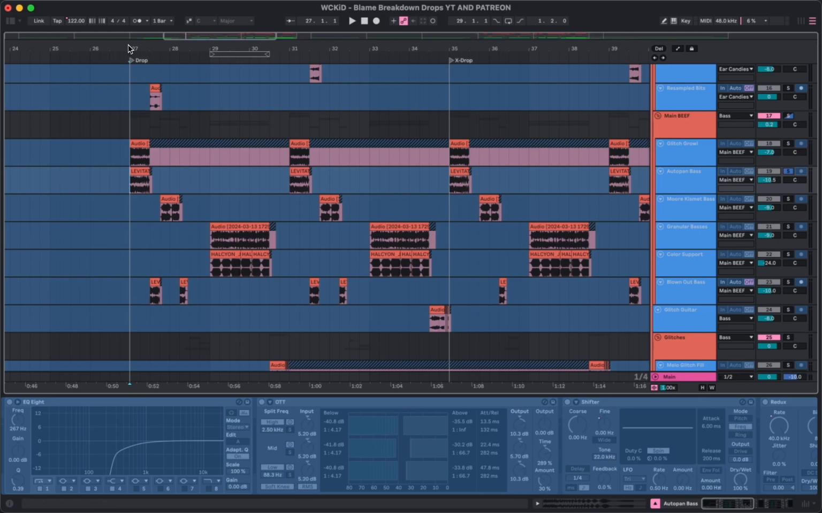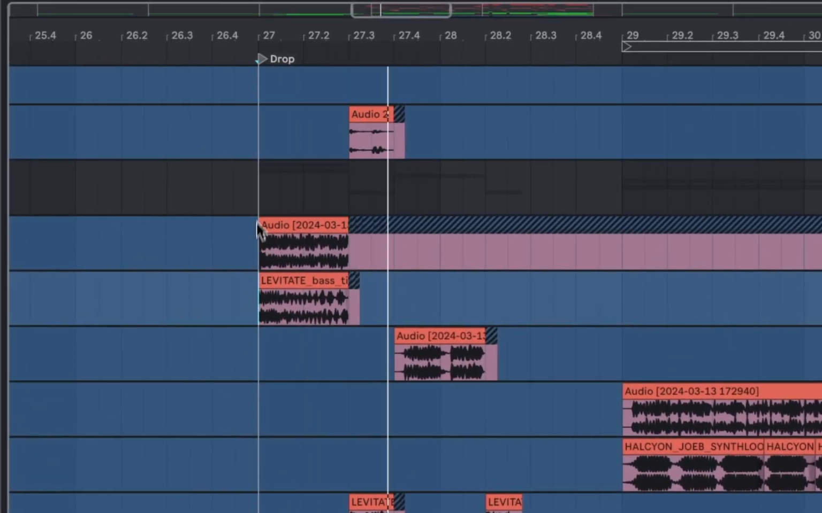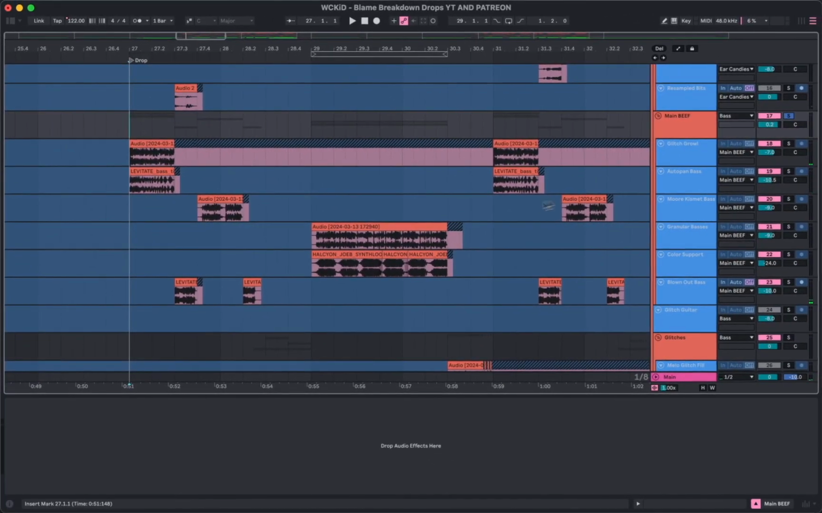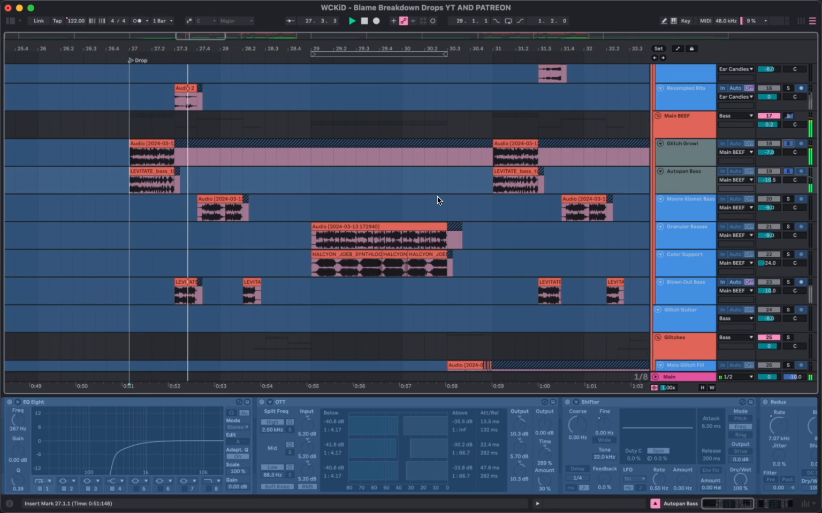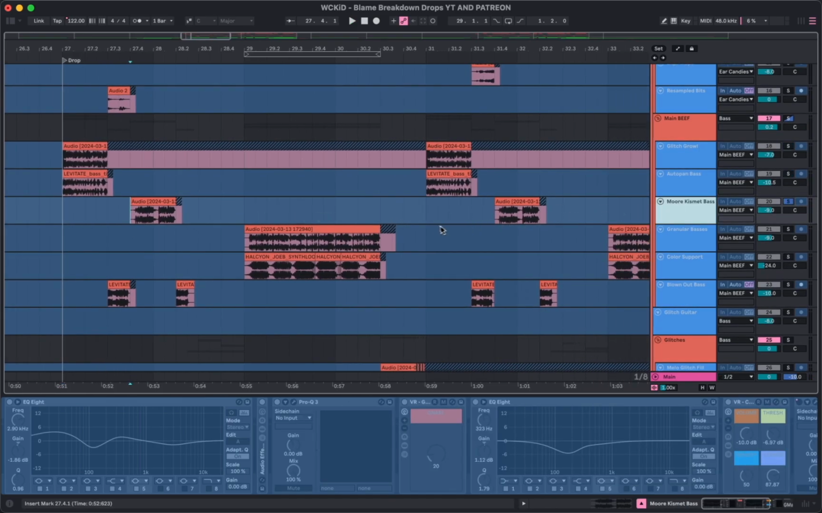Then I'm using this auto pan bass and it sounds like this. So it's just a nice wide layer to fill up for the glitch growl. Great together. I mean, check it out. Then I'm using these Moore Kismet basses from a sample pack and they just sound so good.